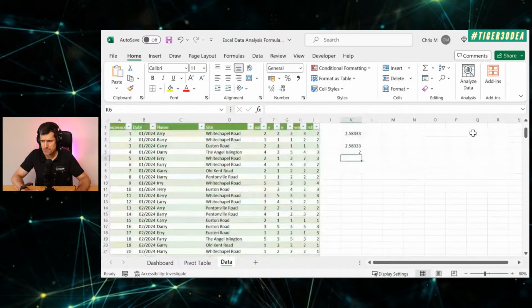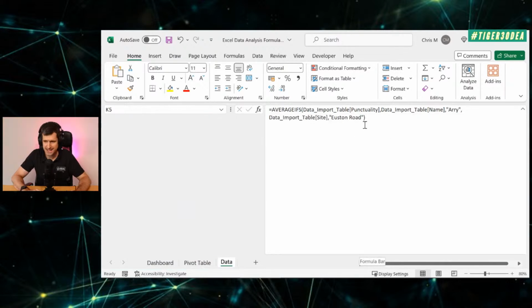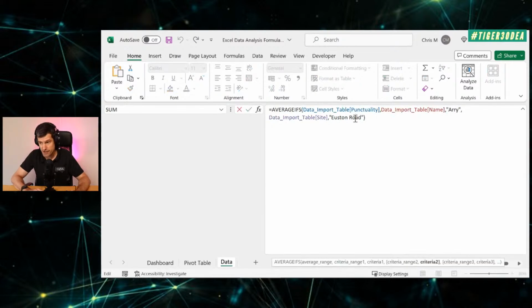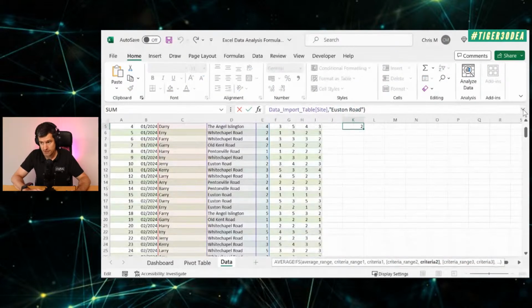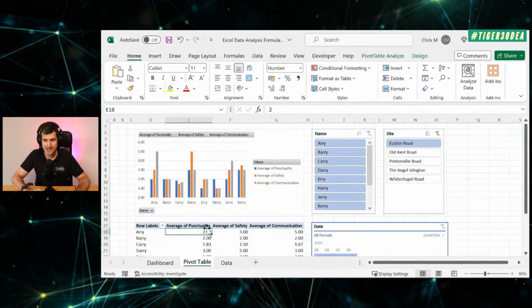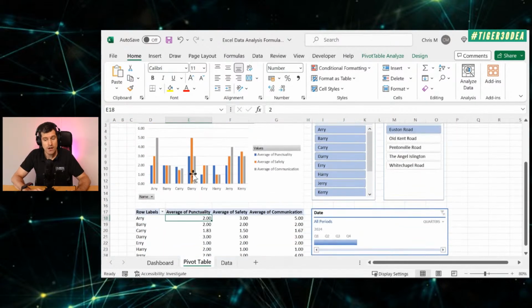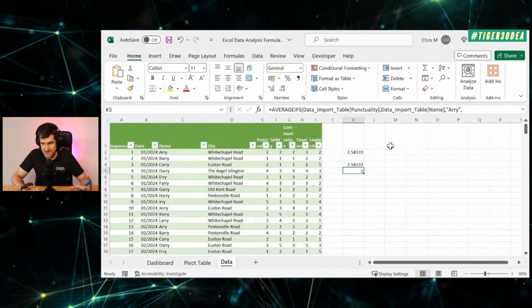So the completed formula is going to look something like this. You can see it all there, and I will upload this file at the end of the session for you to look up. But you can see we've got the average range, the first criteria range and the first criteria, the second criteria range and the second criteria there. Okay, and we've got a value of 2, and we can validate that against the pivot table here, and we can see a value of 2 there. Cool. So that's how to set up basic data analysis formulae in Excel.